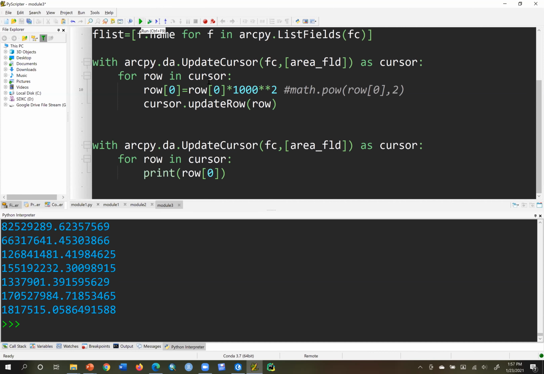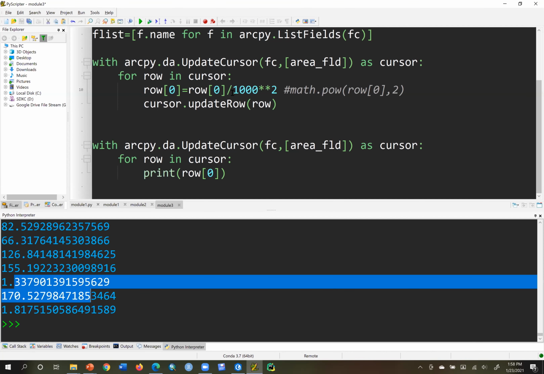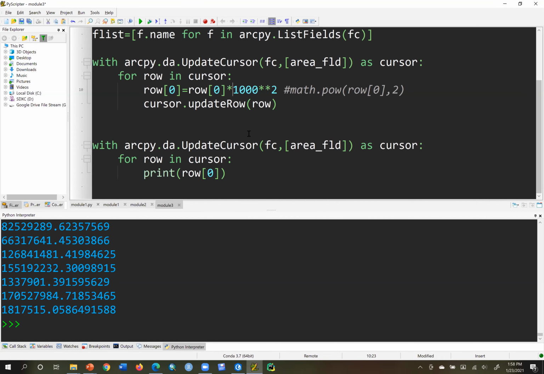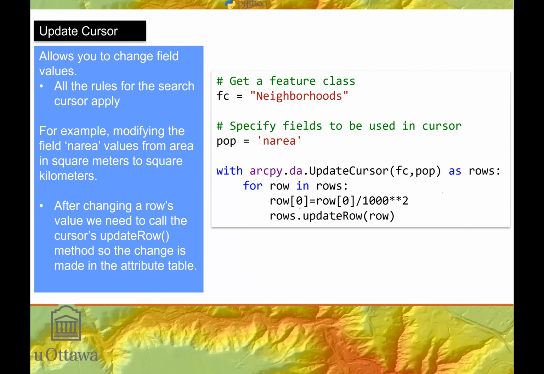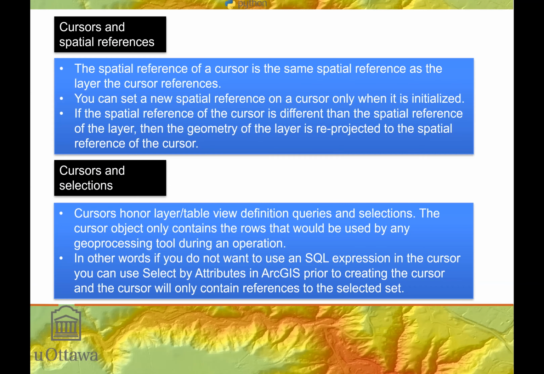And voila, it works. Convert it back to square kilometers, run it, and there it works, see? And I'll put it back to what it was originally, like so. So see how quick that is to read and write record values. So attribute values. It's very straightforward. So again, remember that update cursor will not work without specifying the update rows at the end.